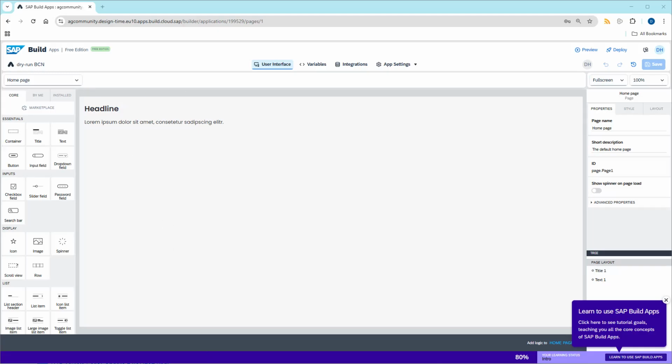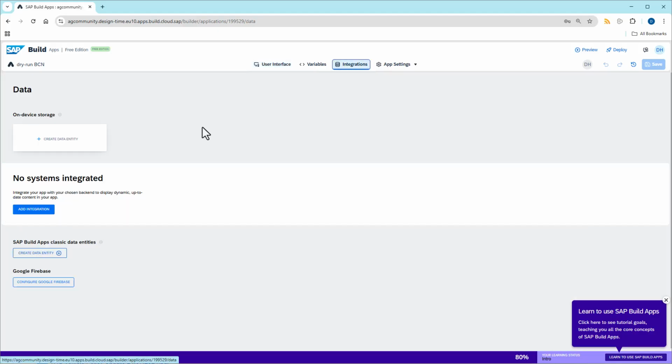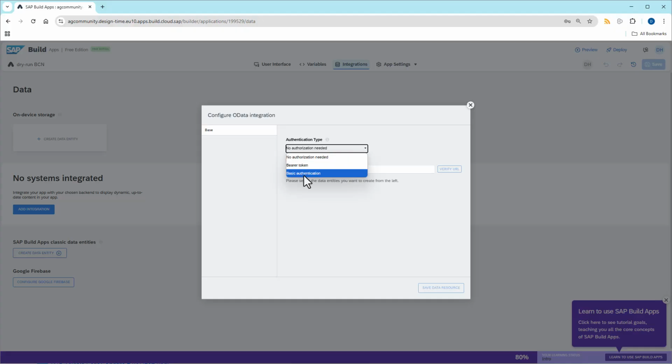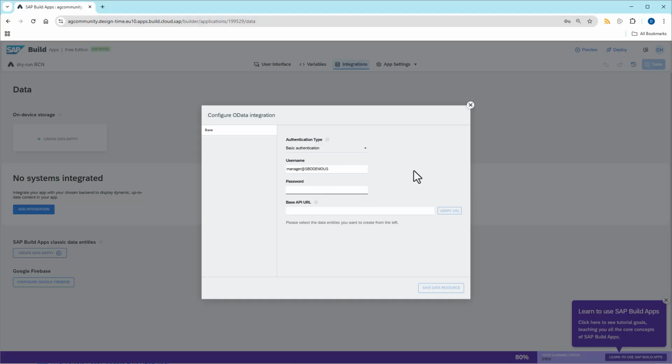To get started, first we will go to the integrations menu and select here under the classic data entries or entities. We select now the OData integration and we will choose the username. We do manager add in capital SBO demo US. This is the typical pattern: username add database name in capital, and then the password and the service layer address, which I will now paste from my demo environment. And I click on verify URL.